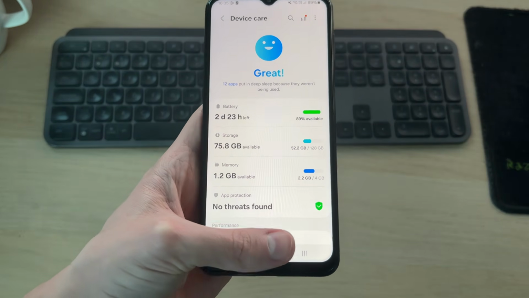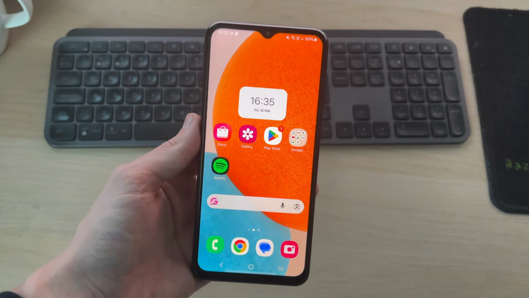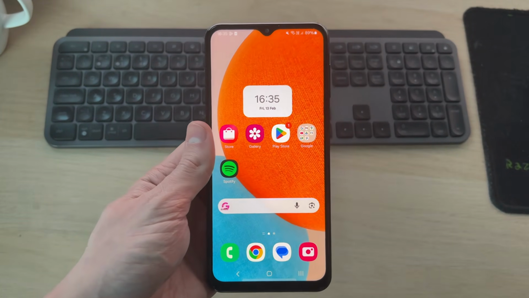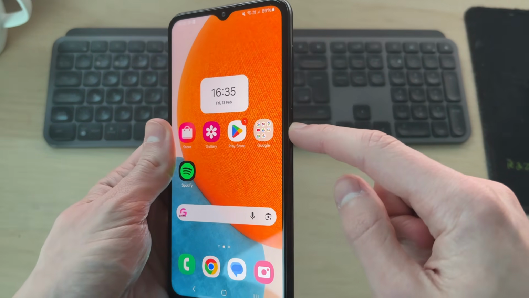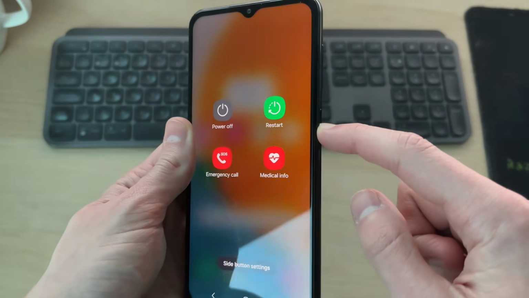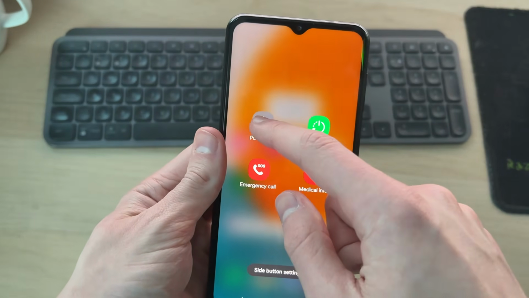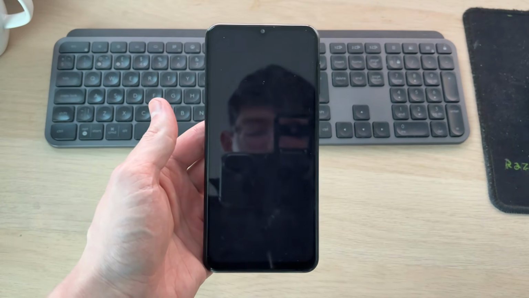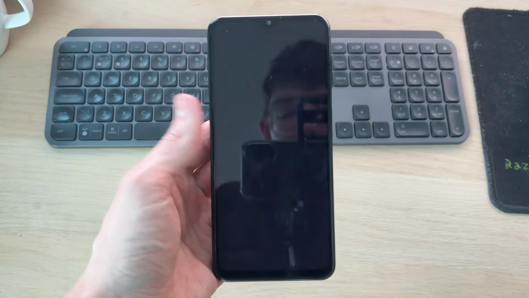It may not. Now the next thing we can try doing is clearing the cache. That can free it up. So to do this, we need to put it into recovery mode. So you need to tap and hold this side button like so. Then from here, you need to press power off. Press power off again. Now you need to wait for this to shut down. Be patient. And now it will vibrate.